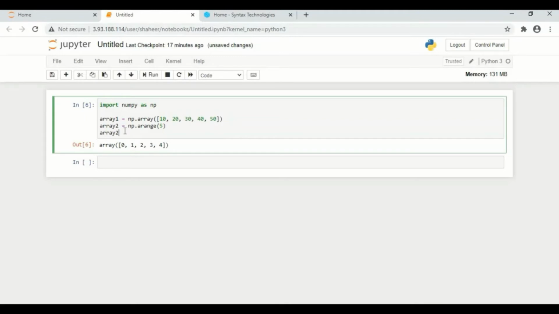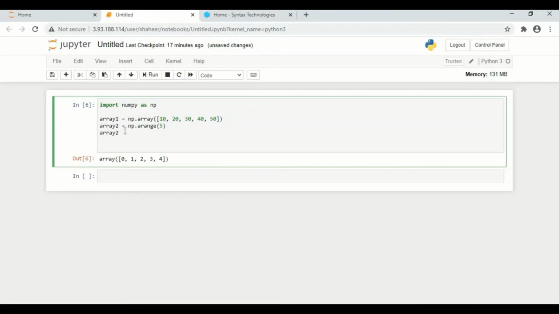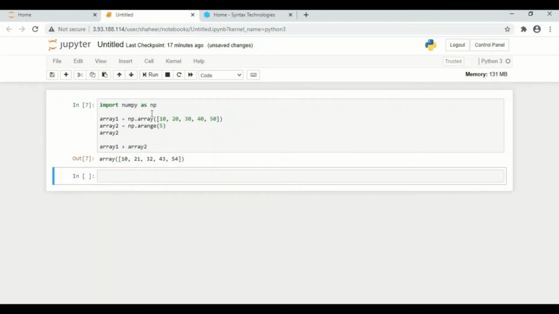Now I have 2 arrays with different data values. Let's say I want to add each and every data value that is placed on the same position in both of these 2 arrays together. For that, I can simply add array1 with array2, and it will add those values that are placed on the same positions.